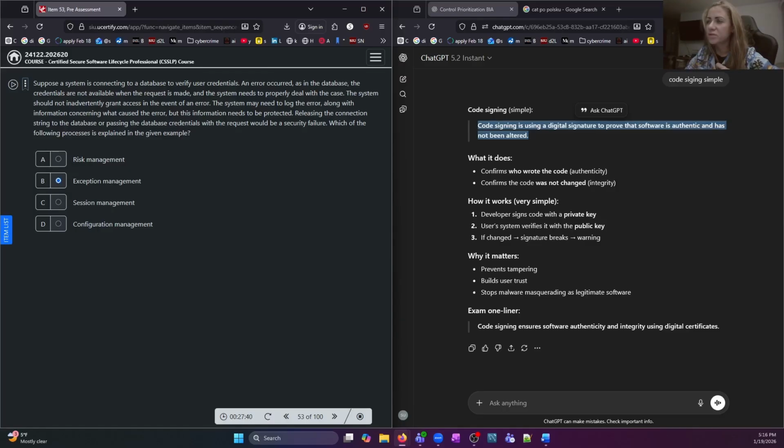This system should not inadvertently grant access. The system may need to log the error along with the information on what caused the error, but this information needs to be protected, releasing the connection string. Exception management. Let's see.